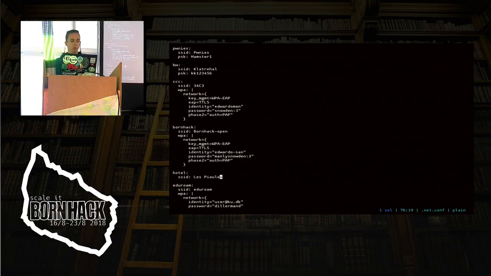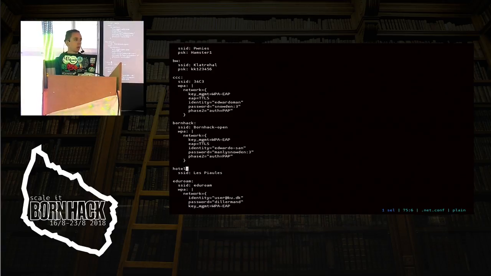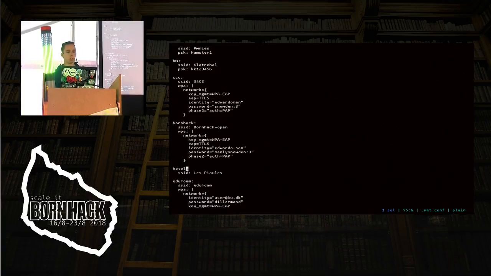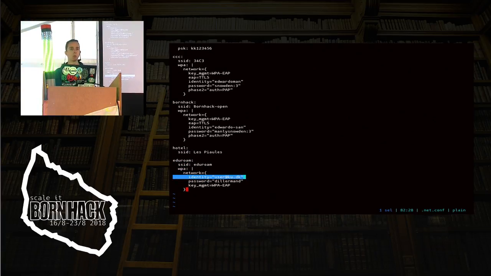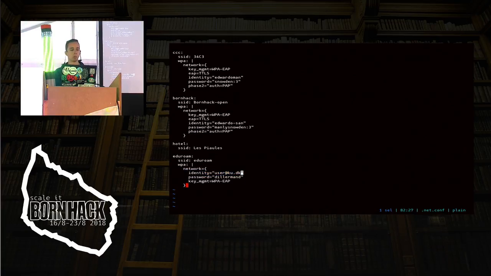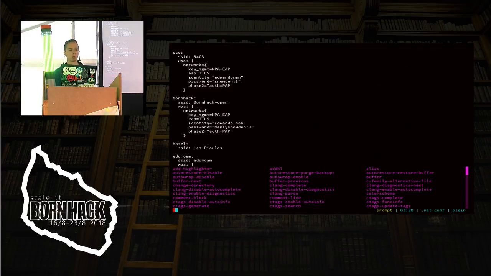It's pretty neat. We also handle an open access point: just set the SSID, and it will automatically connect. It works pretty well with Eduroam, so if you have ever had any troubles with Eduroam, just use our tool, because basically this will make you able to connect to it really quickly without any issues.